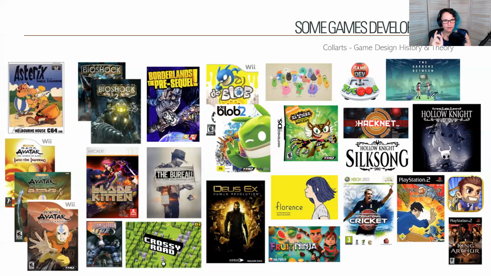So when I was doing this collection gathering, right, the thing that really got me was I didn't know that Hollow Knight or Hacknet or The Gardens Between or Florence were Aussie. Like, that really surprised me. Have any of these sort of surprised you that you didn't realize they were actually made in Australia?